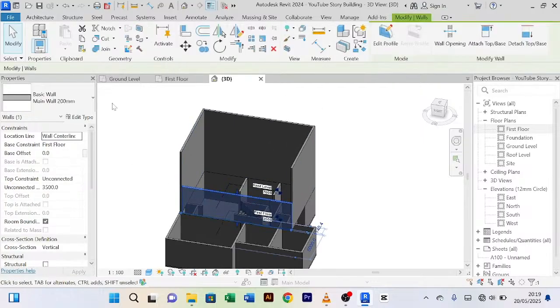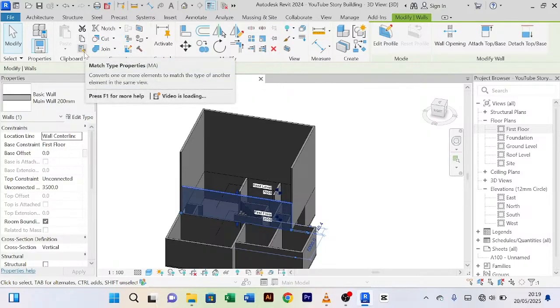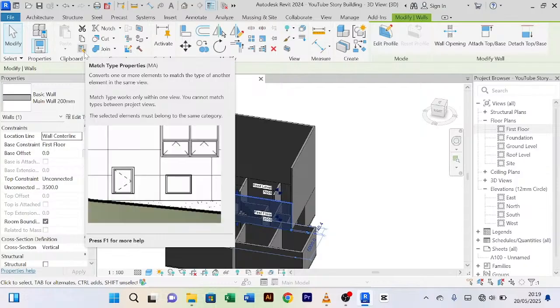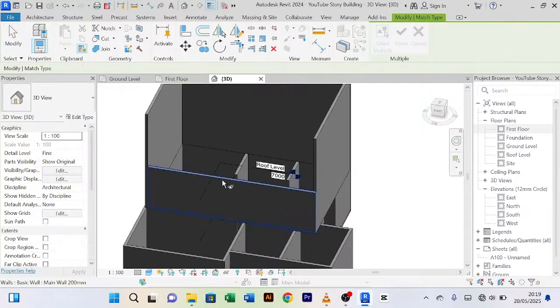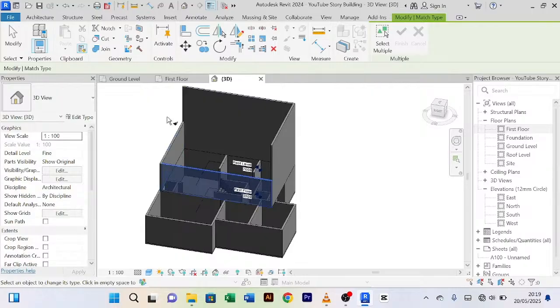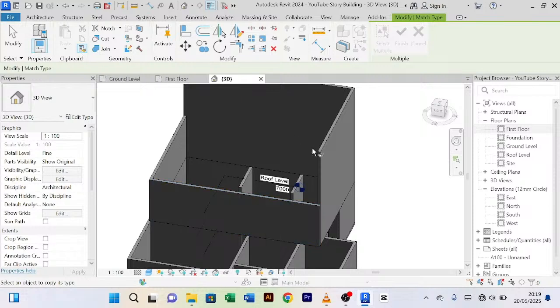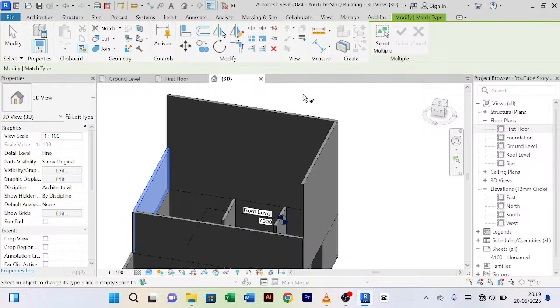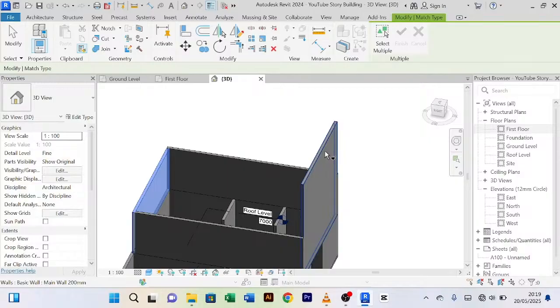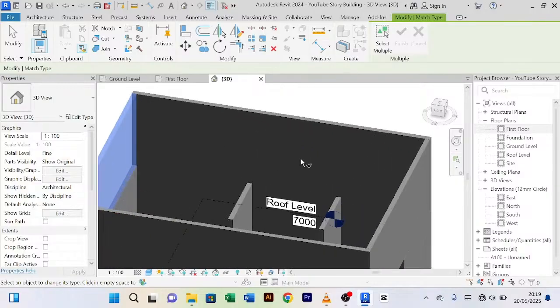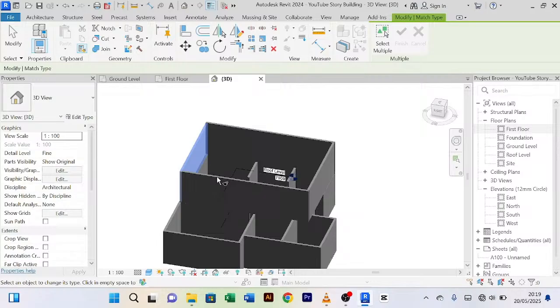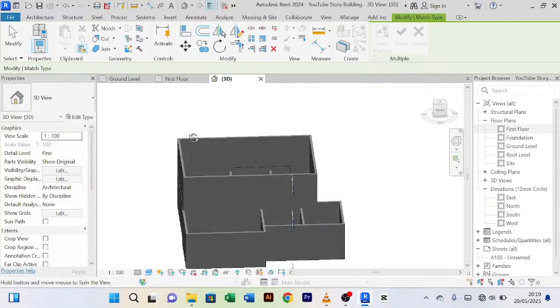So you can click on this wall. You come to this match property, match type properties. You click on it. You click on this. You match it with that. You see that? Then if I click on this, I match it with this. Even that, it has reduced these walls to the level that we have set with one specific wall. So that is how you can match properties using the match type properties tool.